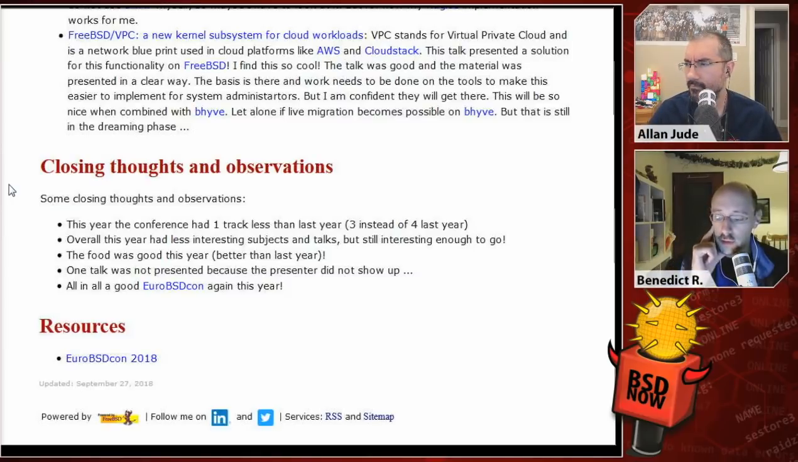Christoph, maybe you were at a different table. He mentioned that they didn't know that the speaker actually never checked into the hotel. Never showed up. And that's kind of oops. But then I don't know whether the slot became empty or someone else did a spontaneous talk. But all in all, a good EuroBSDCon again this year. And yeah, great report. And hopefully we'll see you at another conference that has BSD in the title.